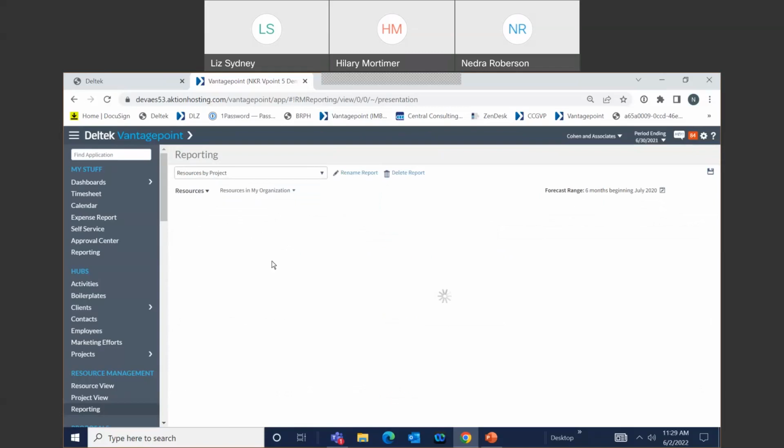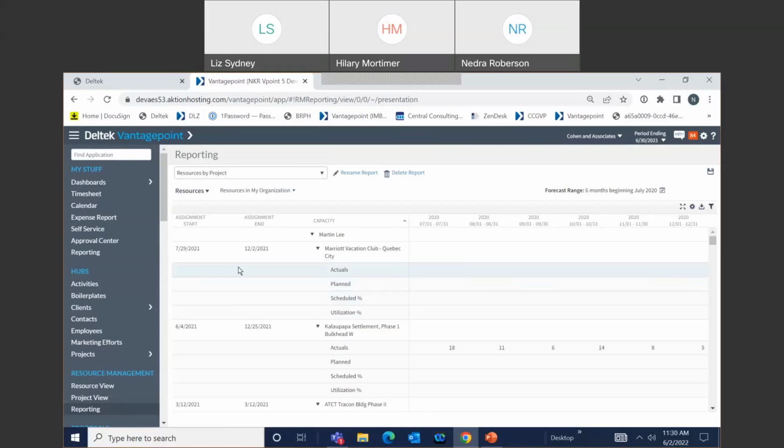So I do have one report here that is by resources, resources by project. Again, I can rename or delete the report, make changes to it, and save it as a new report. And then I've got my same options to export it if I choose to do that or use my filter. So that concludes my demo, and I'm happy to take any other questions.